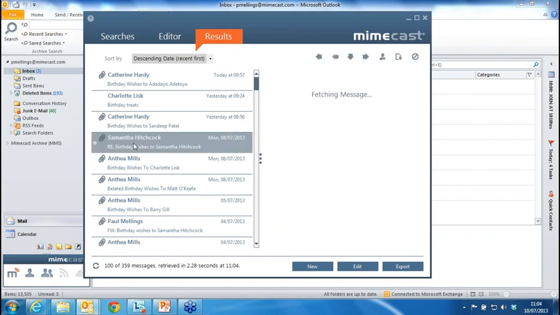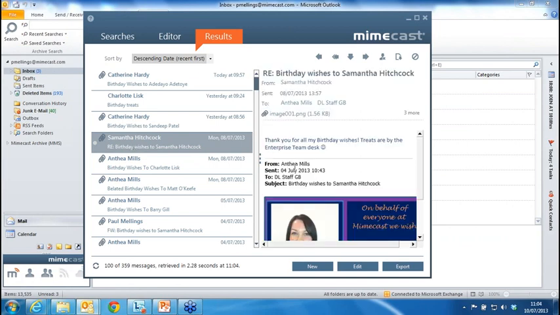And then I can click on those messages, fetch the full message back from the cloud. So I can see that message. I can interact with it whilst it still exists in the cloud. So I can reply. I can reply all. Or if I need to, I can save a copy locally back to my Exchange mailbox.